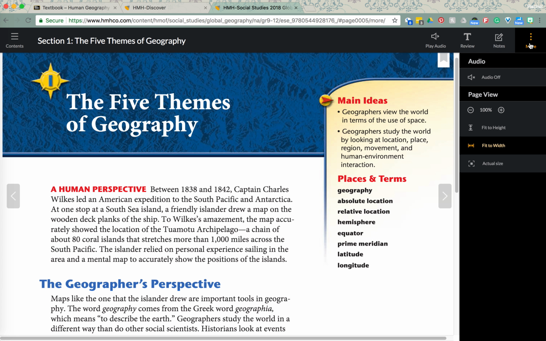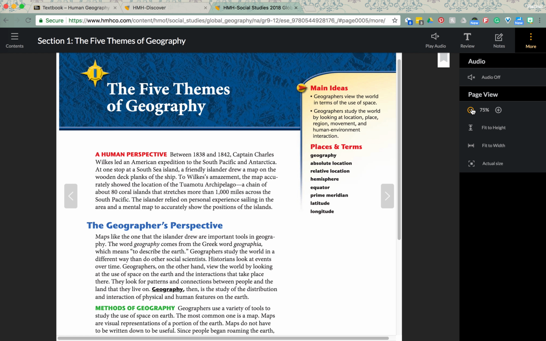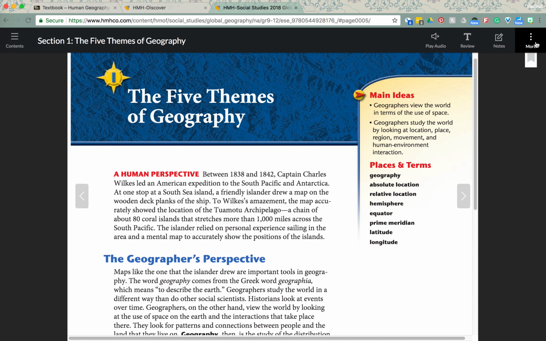I'm going to go to that. You can zoom in or out. Sometimes I like to make the page a little bit smaller just so I can see more of it at a time. You can then adjust the page view here as well. And click that again and it disappears.